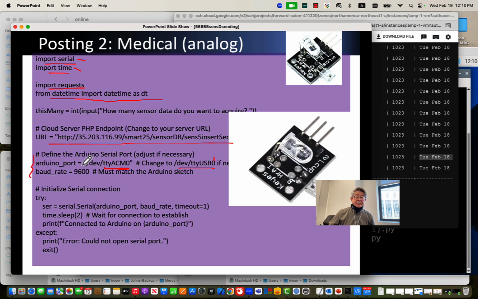Raspberry Pi does not set the logical name of TTY USB, but it says TTY ACM. If you see TTY ACM with any number, then you'll be fine to use that, okay? And this is the baud rate, and this is the language that we looked at last time, right?